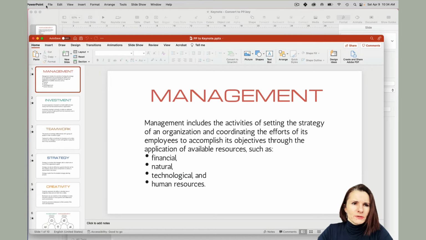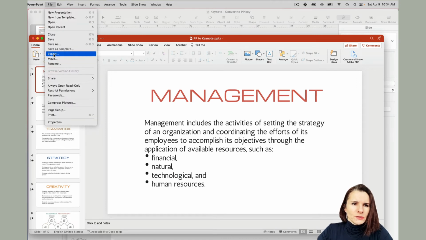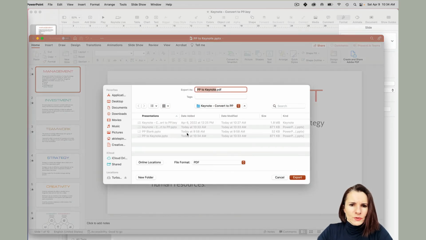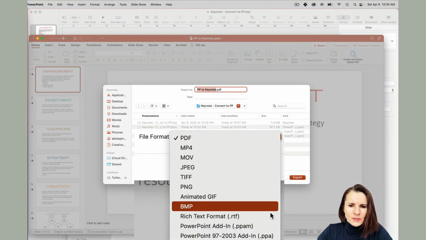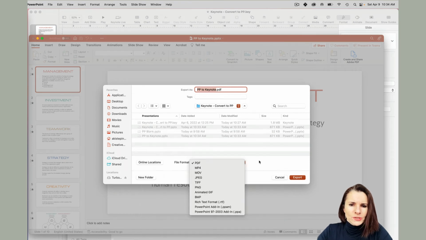If I want to save it as Keynote, if you go to File, Export, you will notice that it doesn't have that option. So actually the way to do it, I mean, you could save it as PDF and open in Keynote, but you may lose some formatting.